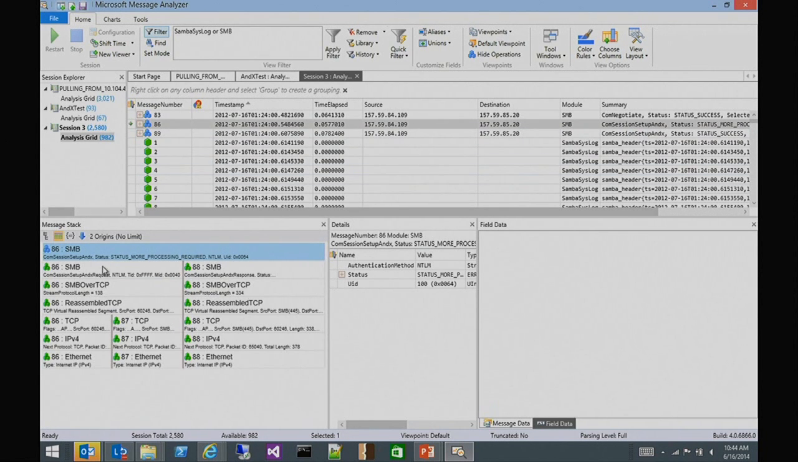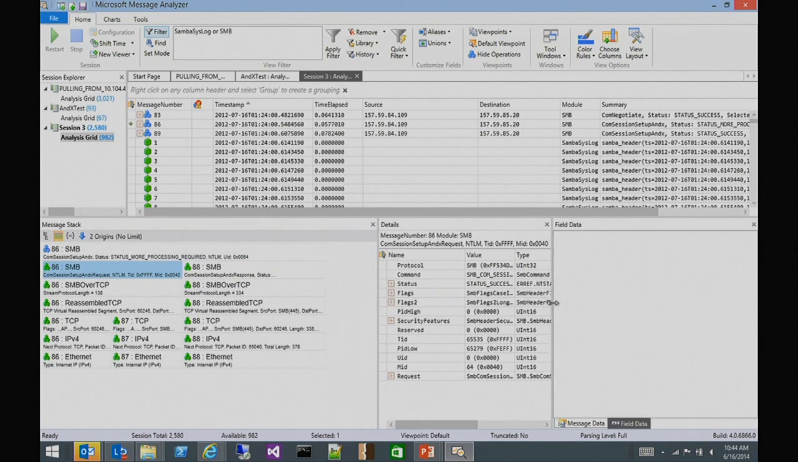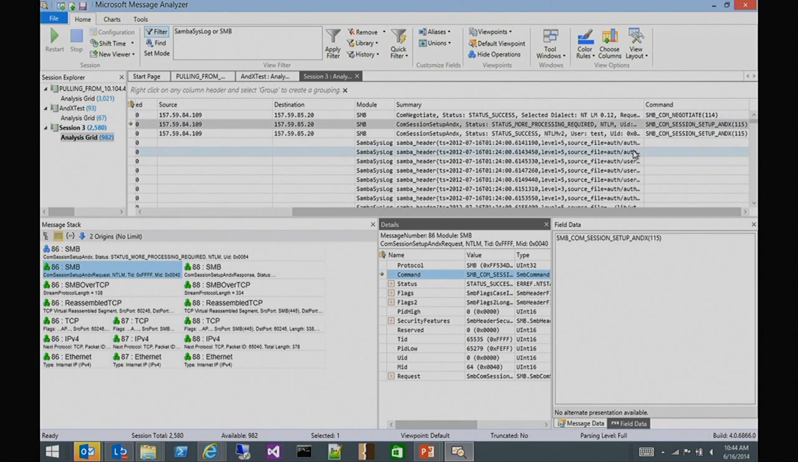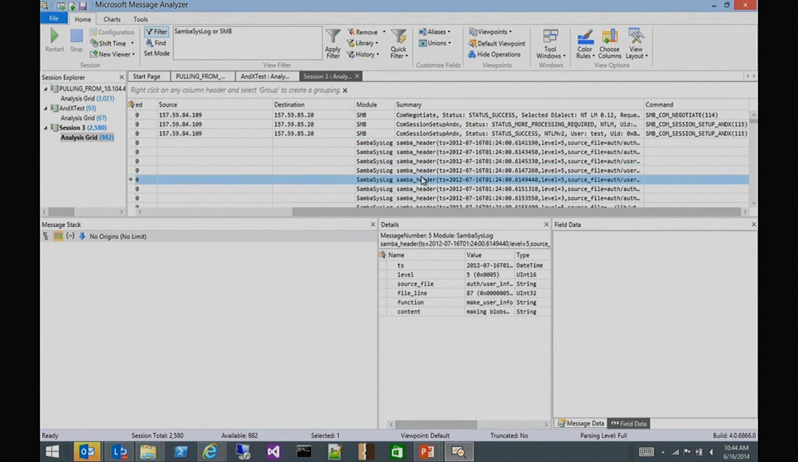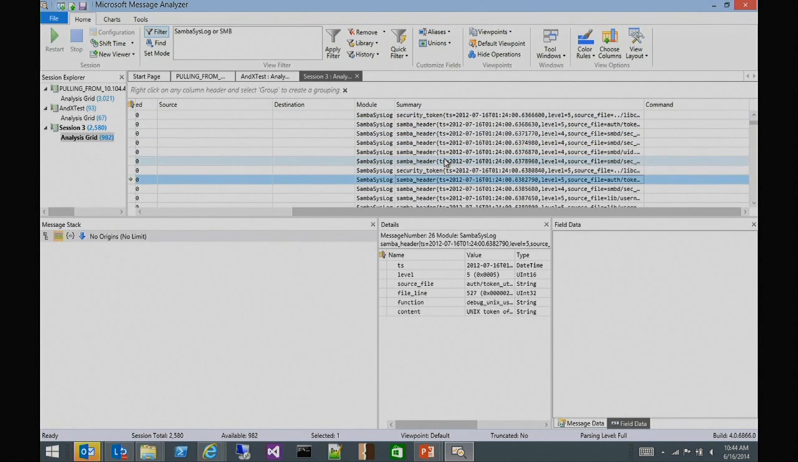So the reason I did this, and by the way, you can click on here, and it'll drive the details, is because I wanted to add in the command. And I'm going to add it in as a column for this demo. So great, I now see the command for the first SMB messages, but also in these log files, there's also a command buried somewhere in here, and I often have to click around to find one.